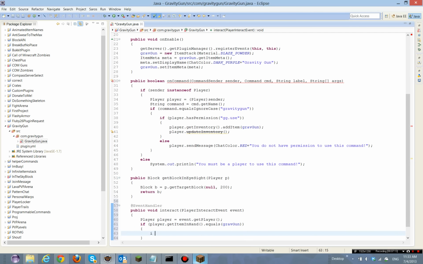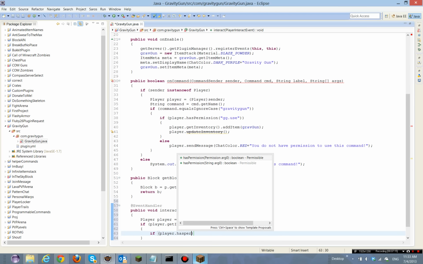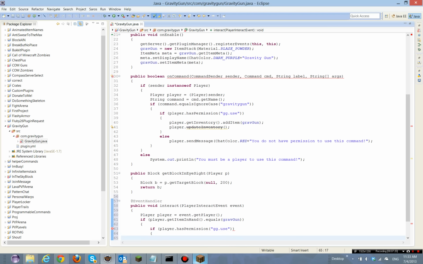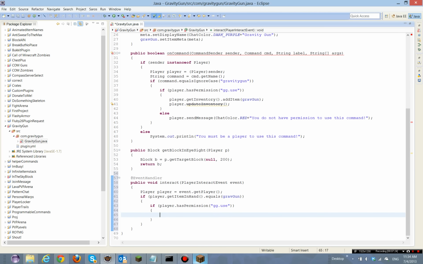So if player.hasPermission gg.use, just in case I got the gun from something. Okay, I'm sorry about that. So, now, if player.hasPermission gg.use, we're going to get the location.